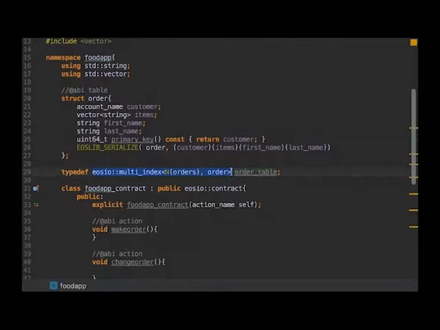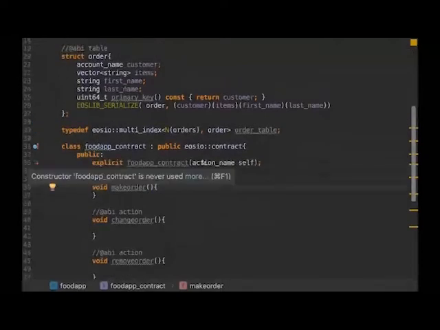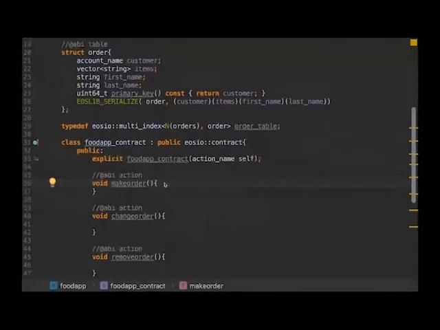So we're going to go into our class, food app contract, and then we're going to make a constructor for it. This is how you would write a constructor in a smart contract. There's another way to do it, but this is sort of how I do it, using explicit and then action name self. And then I'm just going to go and write out some of the actions that I want to make.